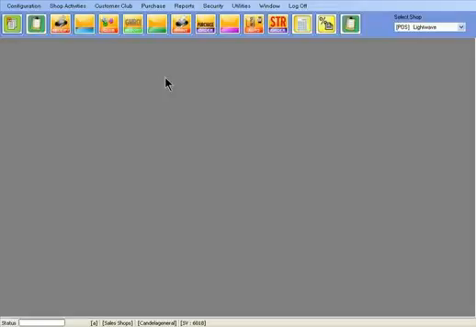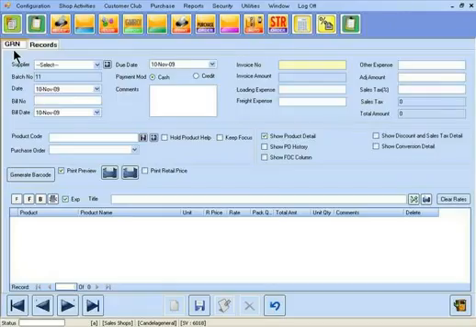In this tutorial, you will be briefly introduced to the GRN screen. First of all, click GRN from the Purchase menu. This displays the GRN, or the Goods Received Notes screen, in front of you. This screen helps in purchasing all the products in the system.